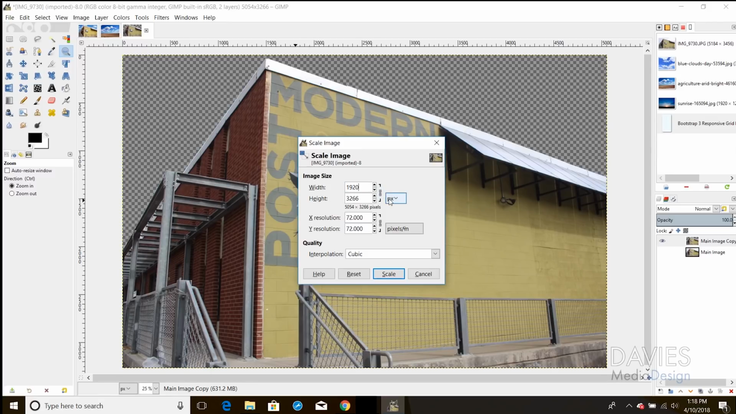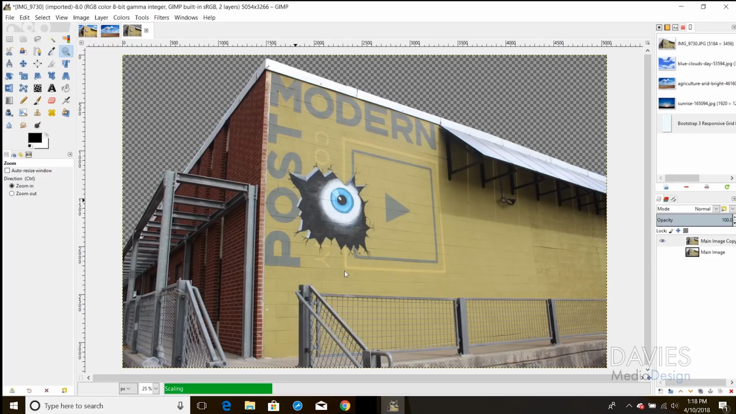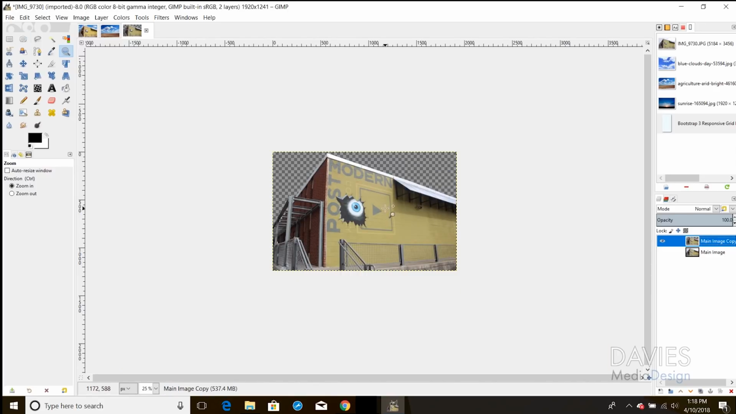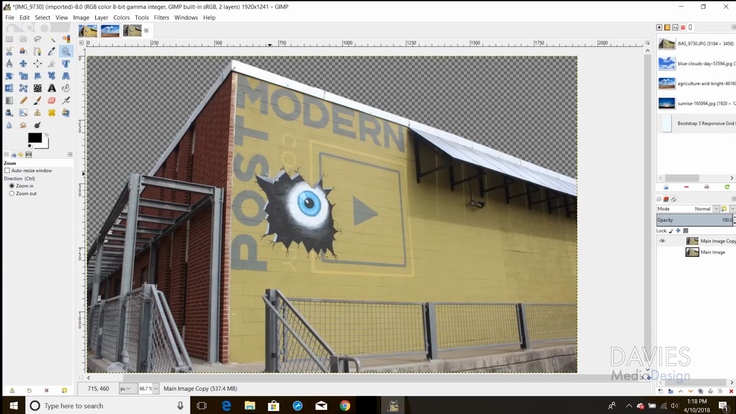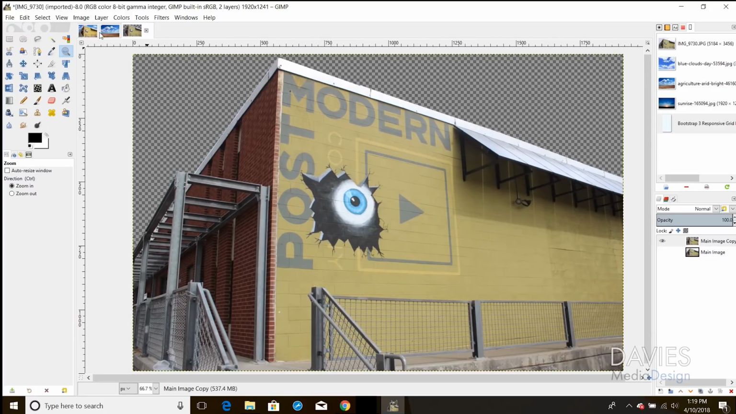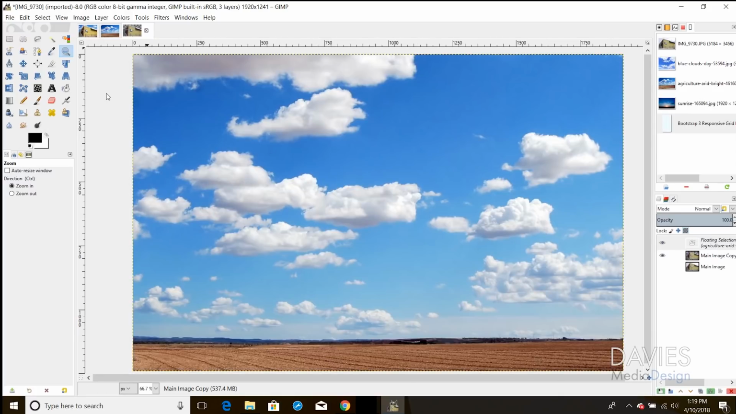So I'll just change this to 1920, hit the tab key, and because this is locked, this will automatically adjust. And I'll go ahead and hit scale. And now our image is scaled down a little bit, and I'll go ahead and zoom in with my zoom tool. Alright, so now I can go ahead and Control V to paste that sky in again, and now you'll see the sky image is big enough to cover the areas that we need.